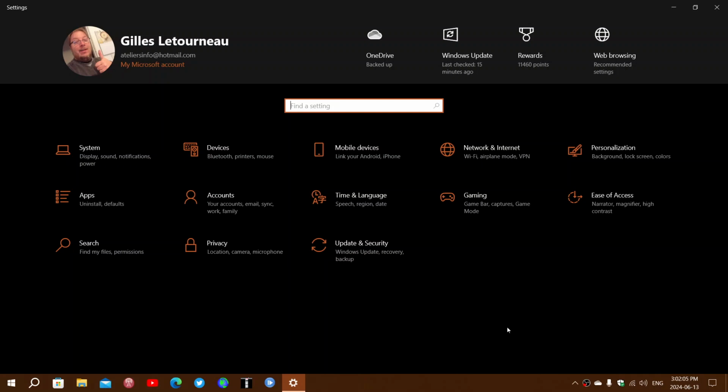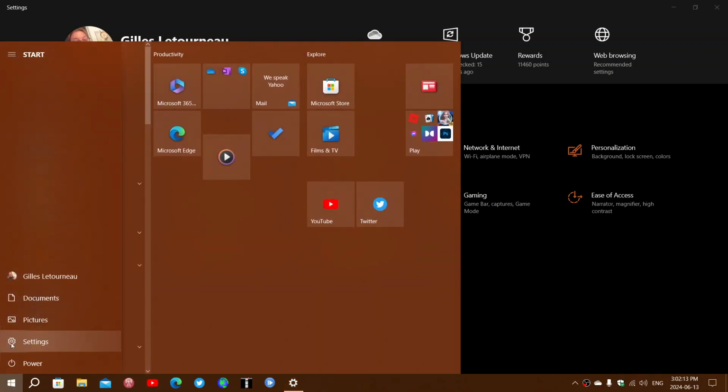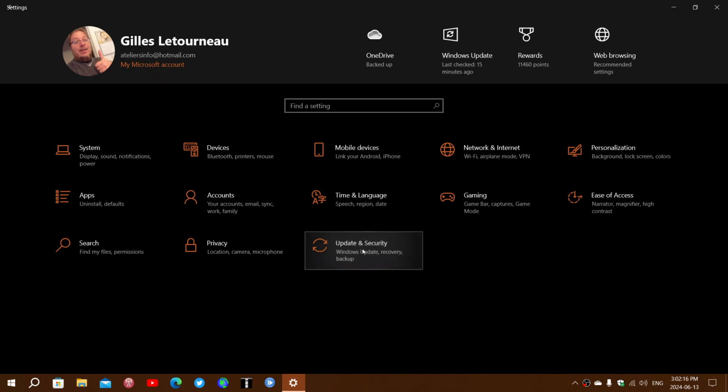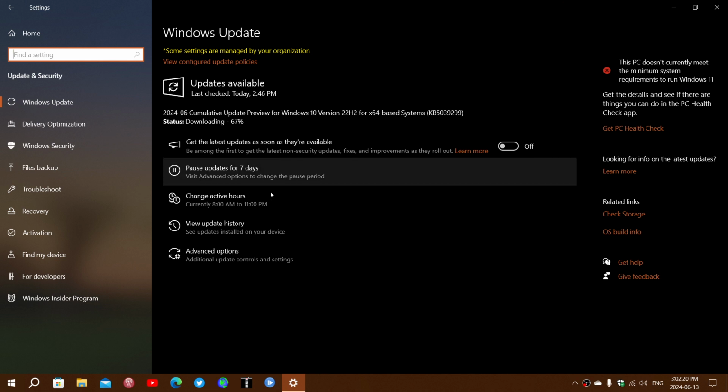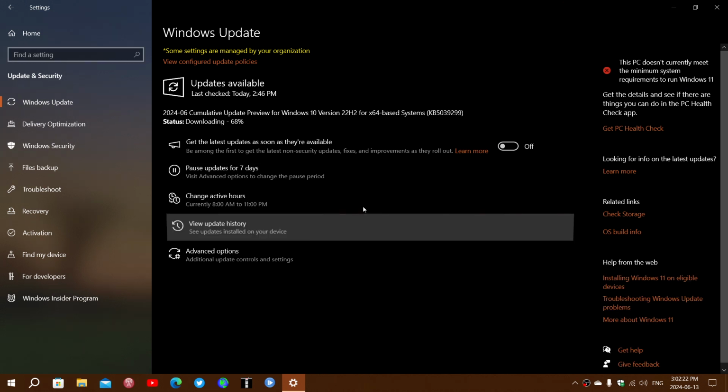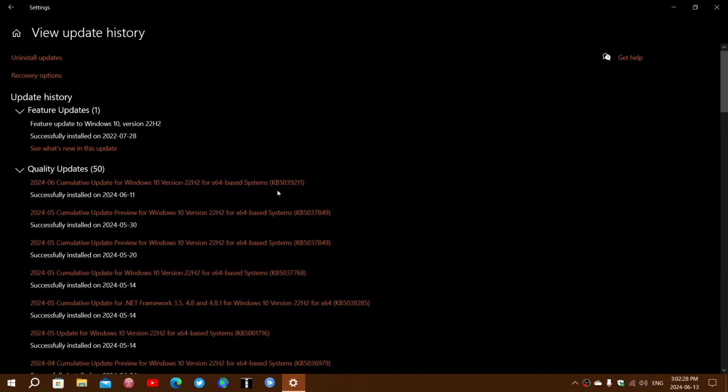So technically it was there with Patch Tuesday. If you installed the security updates this week, which contained the update, and that will show you here in the update history. So the update was KB 503.92.11.